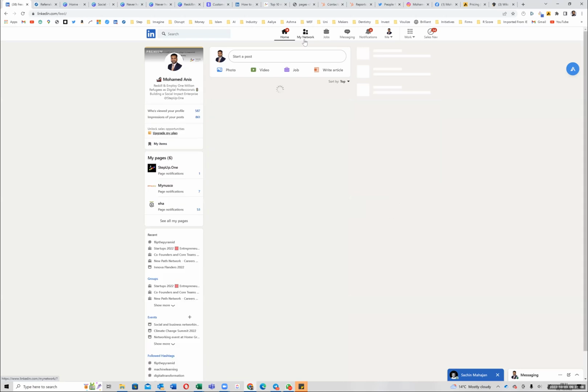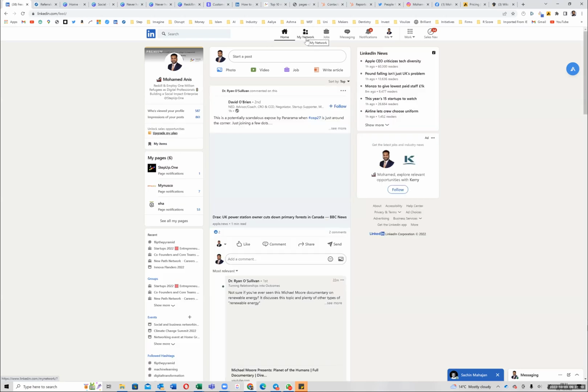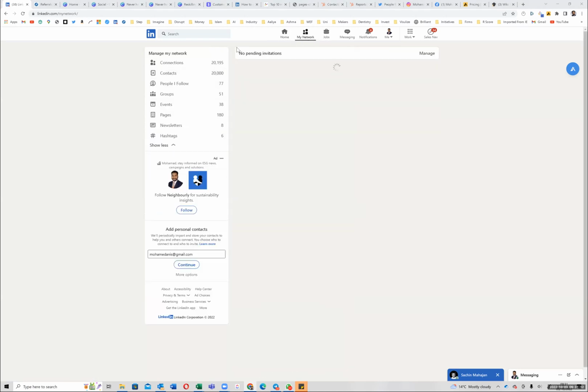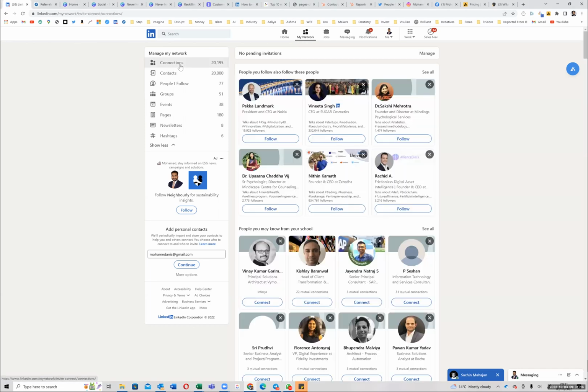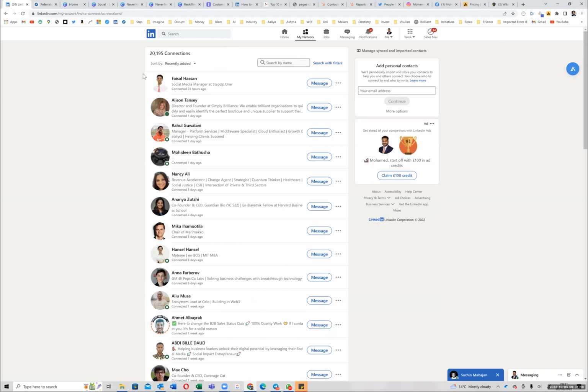He will click on his network, right? And Rafael will have some 1,000 or 2,000 connections. So he'll click on his connections, very, very simple, right? And then he will go to all the people who have connected with him on LinkedIn. Now, all these people are anyway connected with him. What he can do, Rafael, he can click on Faisal or Alison.